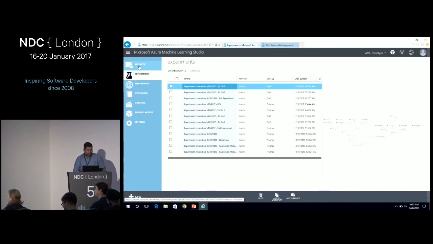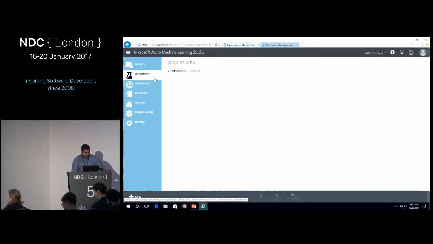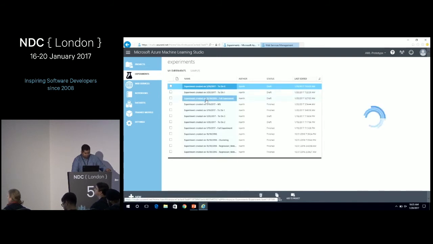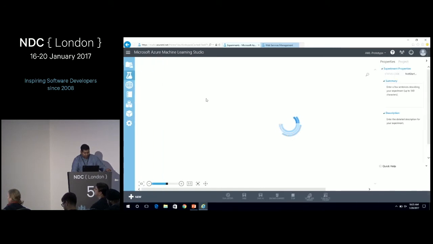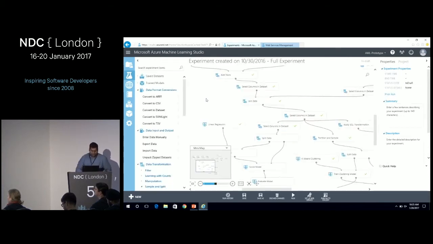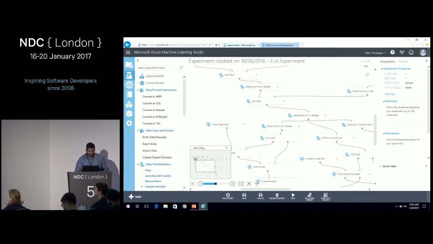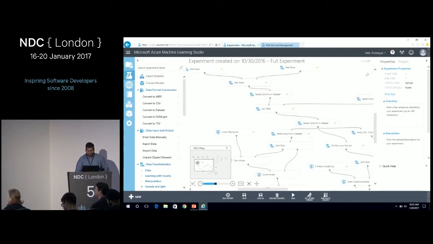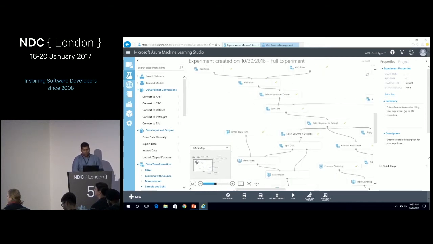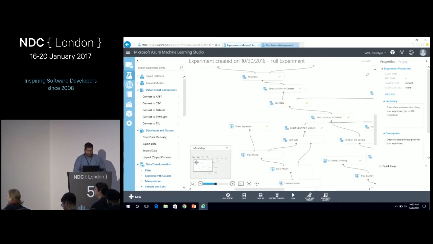So you can create projects, and then your primary time would be spent creating experiments. Let me just open an experiment. The experiment is really a sequence of tasks that you're performing that are all wired together. We'll see how to create new steps and wire them together.